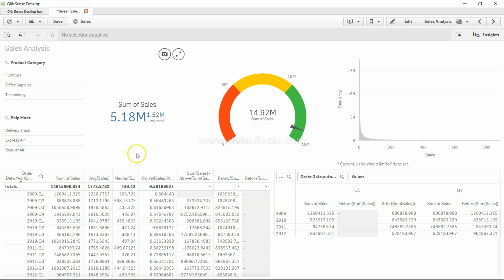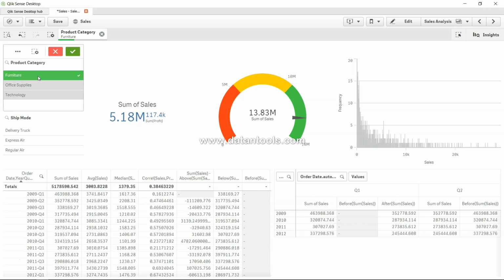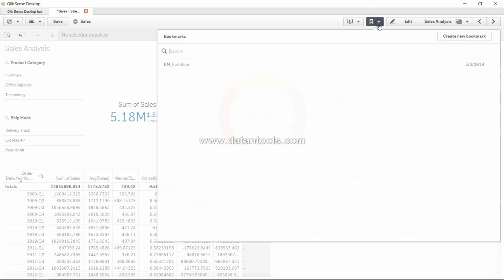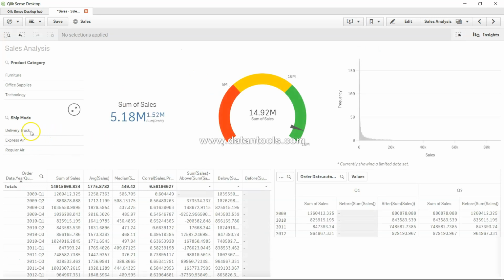Hi there, welcome back to the next video, and in this video we will look at another way of achieving the output that we had achieved in the previous video. So in the previous video, if you remember, we used the bookmark, which is the furniture bookmark. If I just select it over here, the value will still be 5.18 over here. So what it has is basically the bookmark we had used along with the delivery truck.